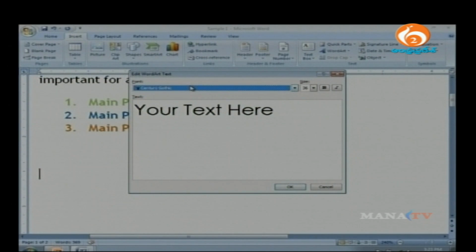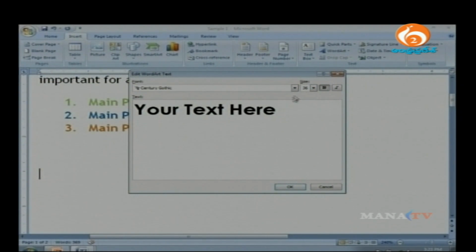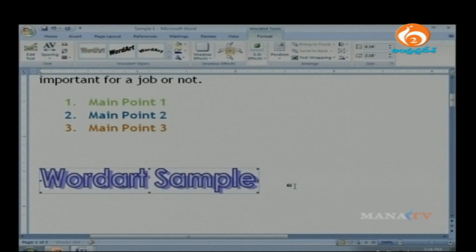So, I have selected Century Gothic. I want to make it look bold. I can select the font size and it says enter your text here. So, let us see when we enter a text here. When I enter the text, whatever text I want, when I click on OK, it will come exactly like this. Okay.